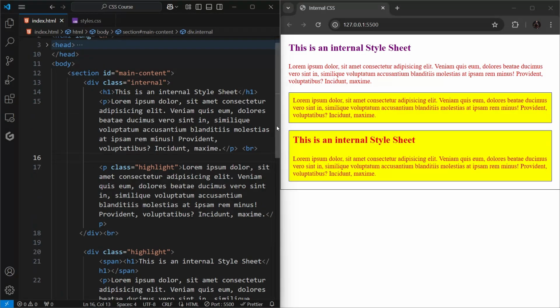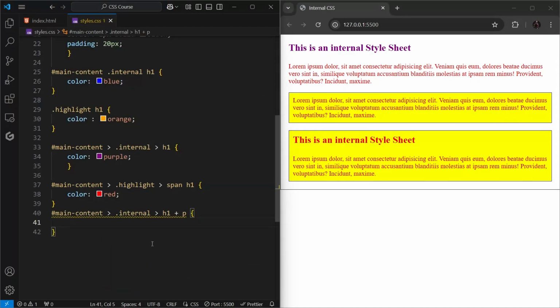Let's see how it works. Imagine we want to style the paragraph immediately after the first heading in our main content section. We can use the adjacent sibling selector like this. This CSS rule says, target a p paragraph that is the immediate sibling of an h1 heading, which is itself a direct child of an element with the class internal, which, in turn, is a direct child of the element with the ID main-content. Let's give this paragraph a different background.